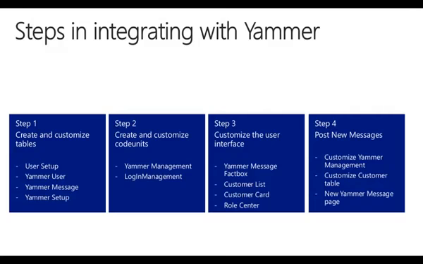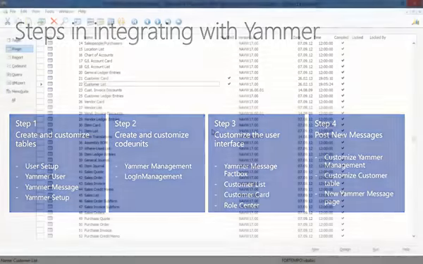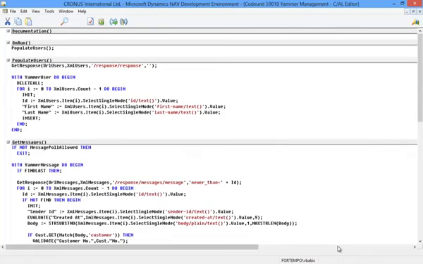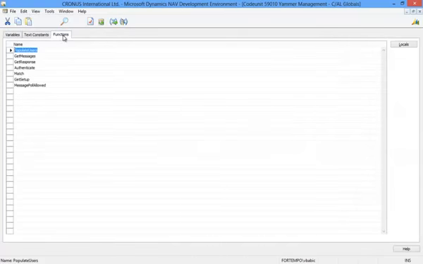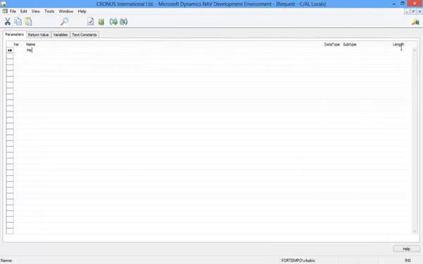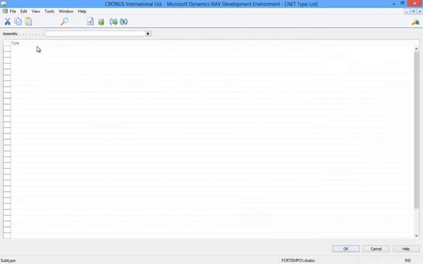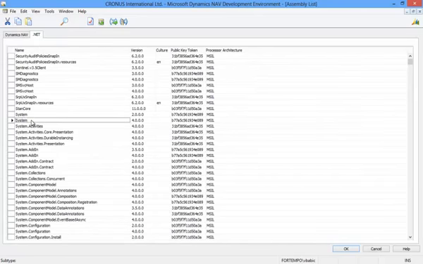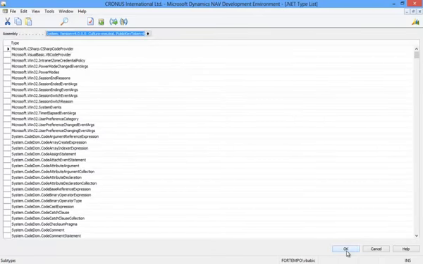For that we're going to customize a couple of objects. We are going to start with the Yammer management code unit. In this code unit I'm going to add a couple of more functions. The first function is going to be called post message, and that function will call the request function. This request function is a generic function which I'm going to use to post any kind of messages or call any kind of requests from Yammer. It's going to receive 3 parameters and I'm going to declare a .NET variable of type system.net.http web request.